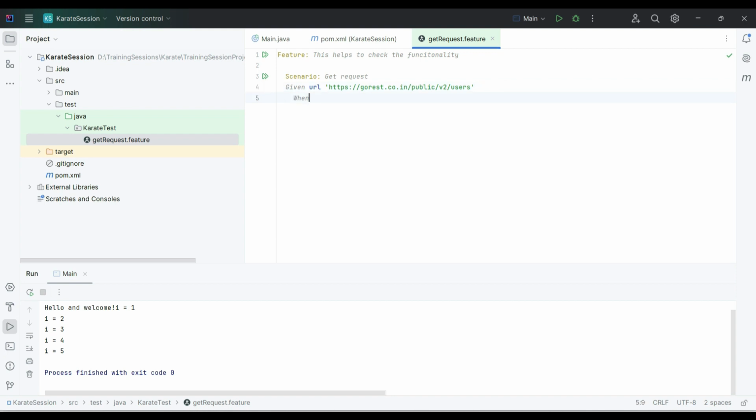We are going to use a when. What is the method which we are going to use? We are going to use method is equal to get. Now after invoking this get call, we are going to verify the status as well. Then we are saying status is equal to 200. So these are the different keywords provided by Karate to us.